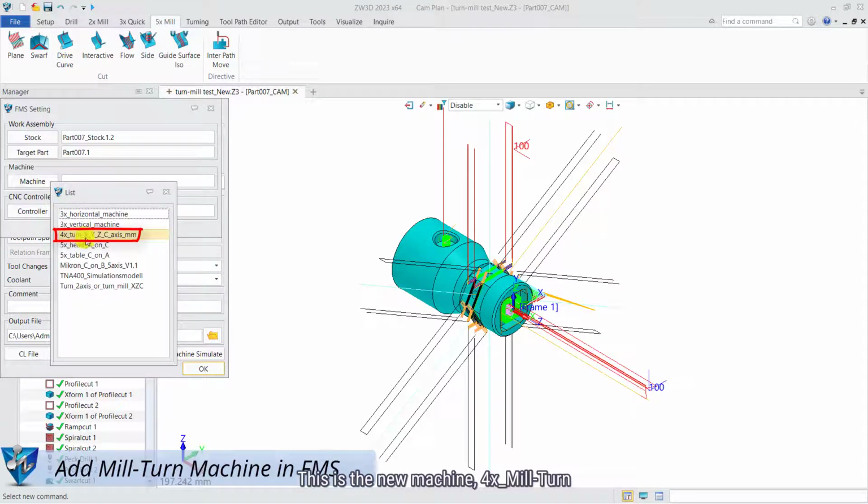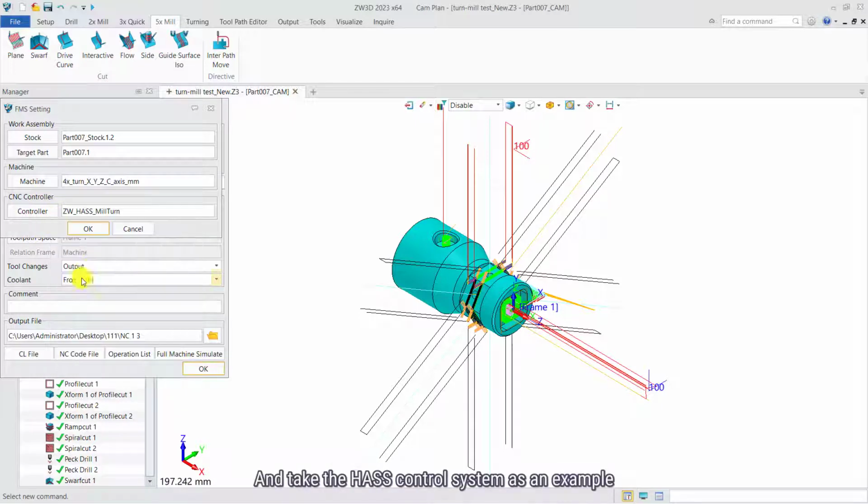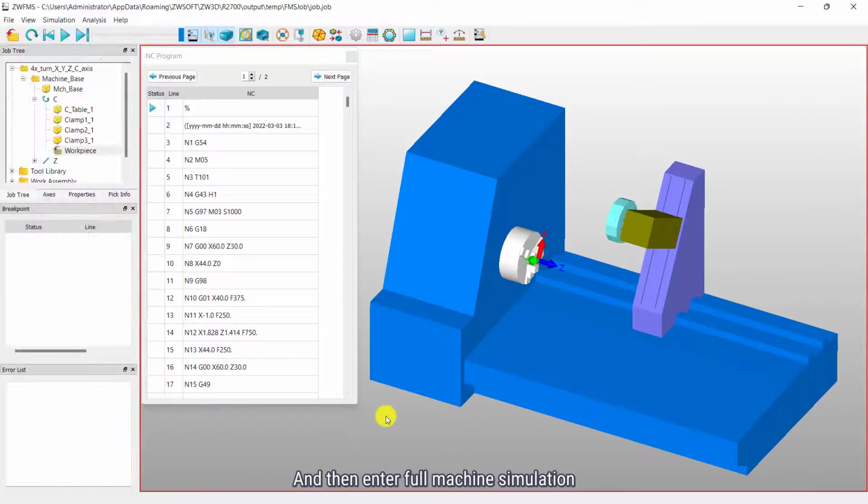This is the new machine, 4x mill-turn. And take the Haas control system as example and then enter full machine simulation. Let's follow the steps to see how it works.